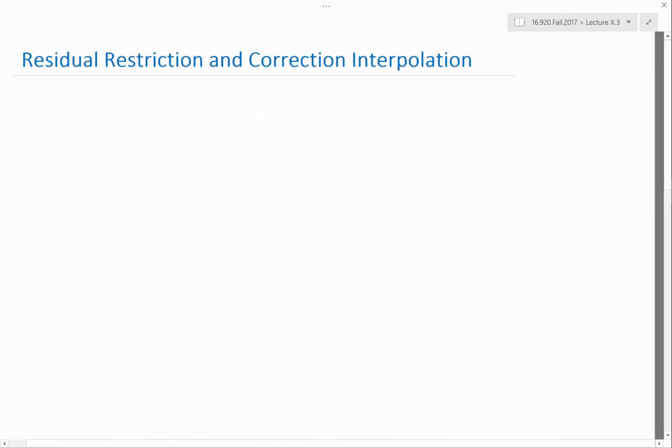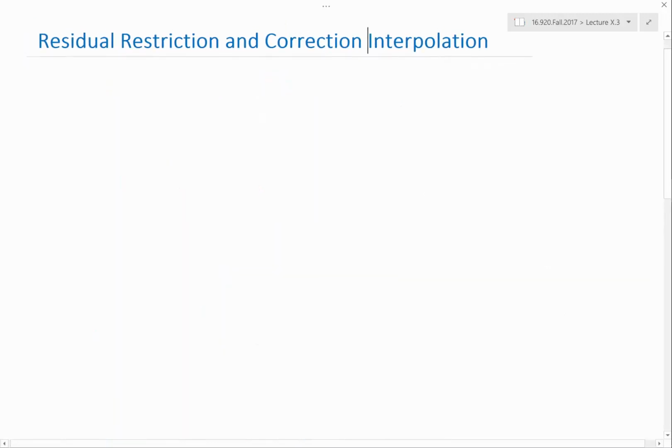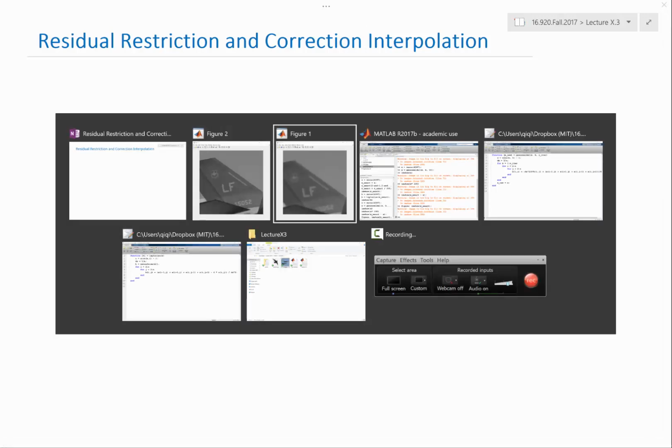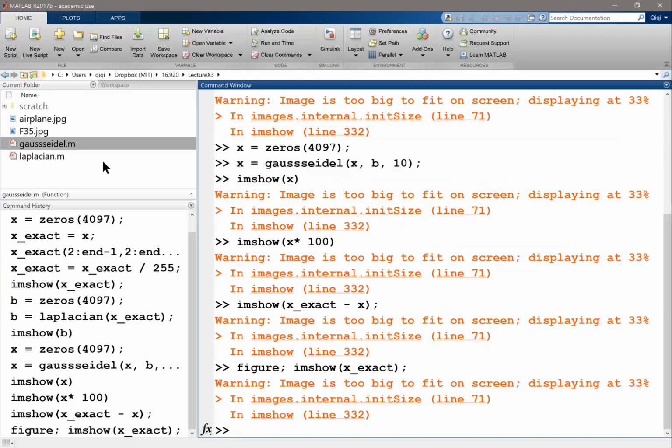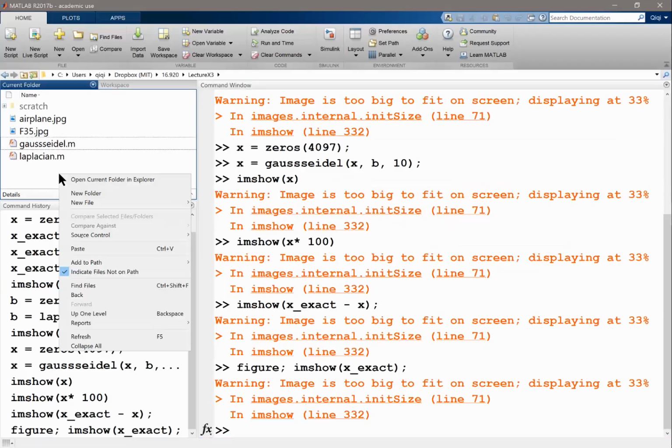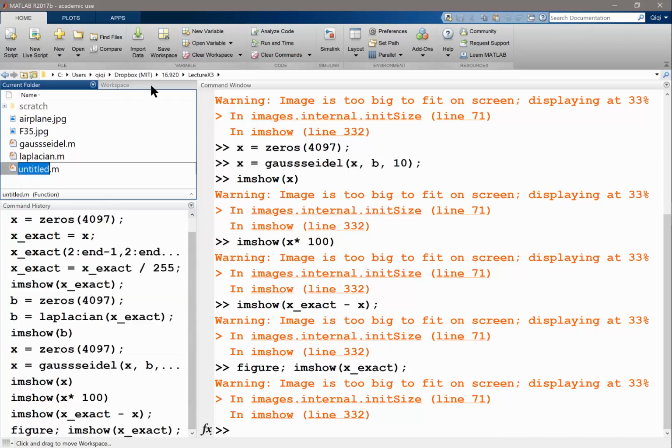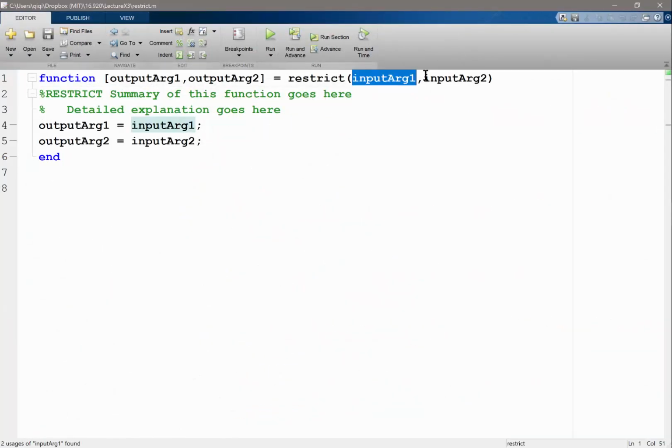So the next thing we have to do is to interpolate, go back and forth between the grids. So let's go back to MATLAB, and we basically need two functions. One function is interpolating from the fine grid to the coarse grid. Let's call it restriction. So you restrict x to x coarse.